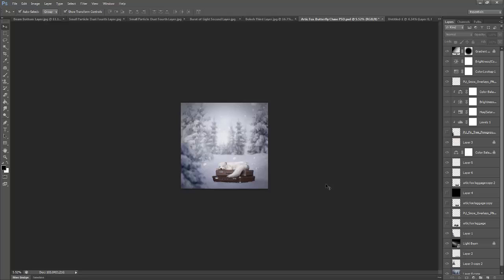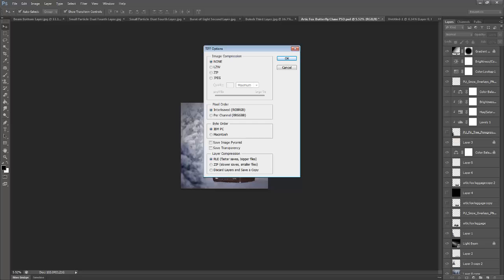Okay, so let's talk about your TIFF formats. Okay, now with your TIFF file, it is incredibly similar to your PSD. It's keeping all the data. You have your layers unless you choose on your TIFF option to image compress to a JPEG or to discard the layers and save as a copy. There are a lot of options.